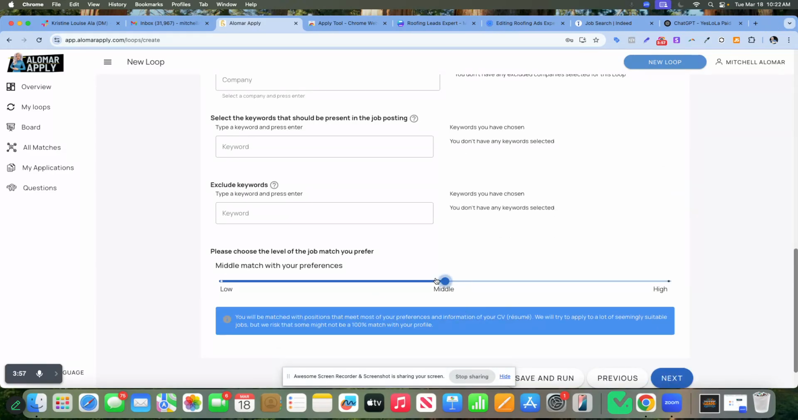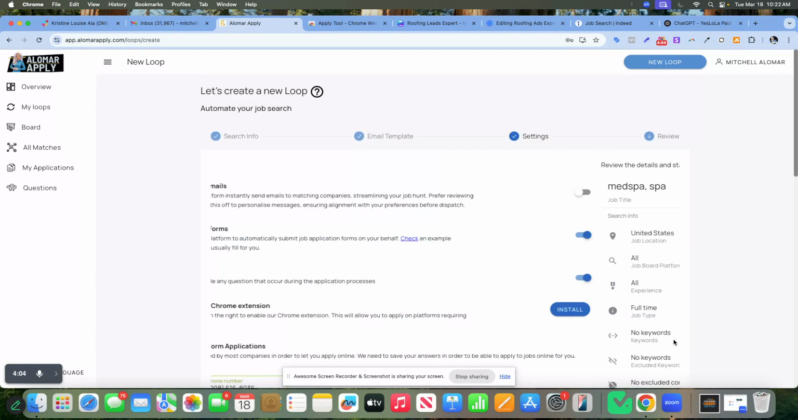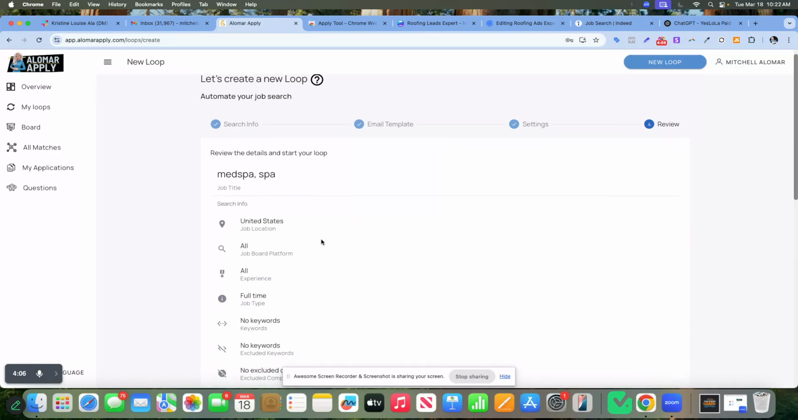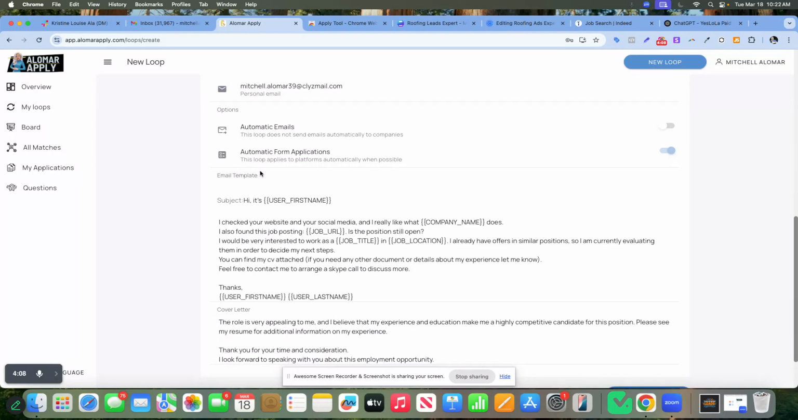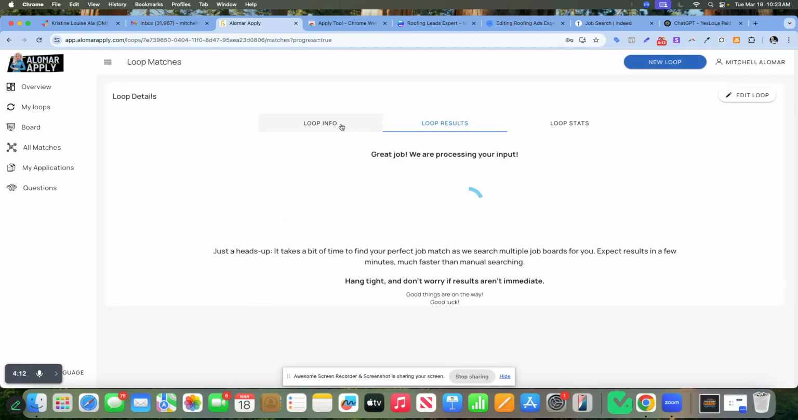The last thing is I always put the match very low. It just allows us to get maximum reach. Then you press next. Now you have a med spa targeting. If I press start loop, it's going to start collecting all of those resources.